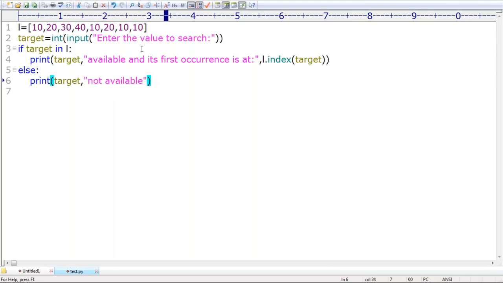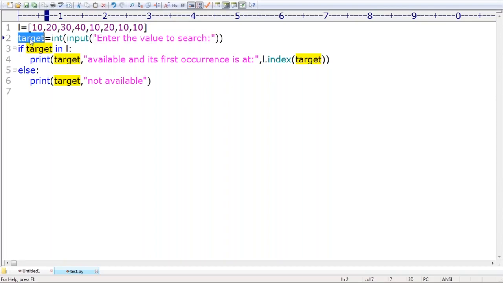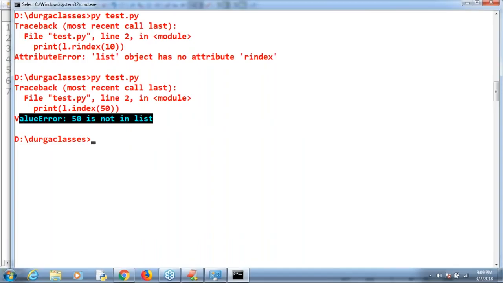Very simple. Then you never get a value error. What is this target? Target is some value we enter from the keyboard. That value is saved inside a variable, and that variable is called target. Remember this one.